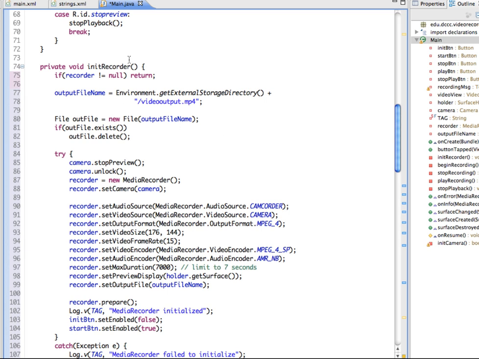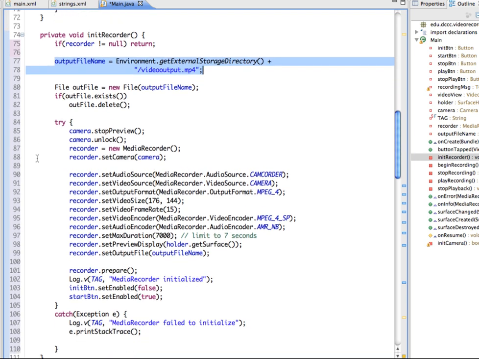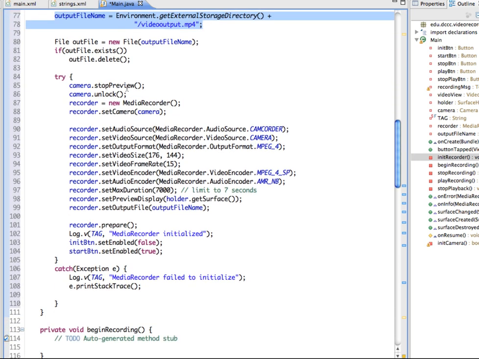In similar fashion to recording the audio, in here if there's no recorder yet, then it's going to create a file name called output.mp4, and it's going to go to the external storage directory, and that's where our file for our video will be saved. And then we're going to check to see if that file is already there. If it is, it's going to delete it. Then we have our try and catch. If the preview is going on, it's going to stop it. It's going to unlock the camera.